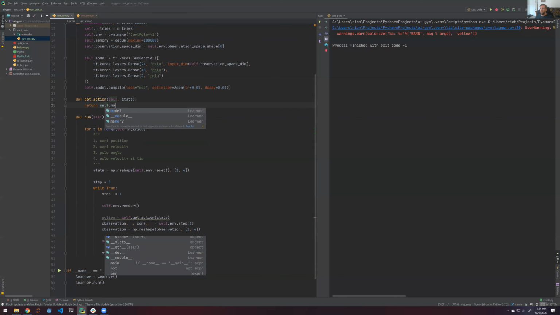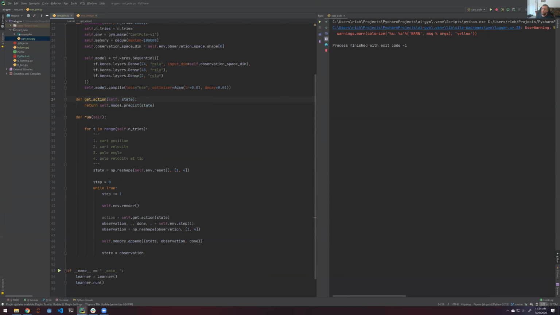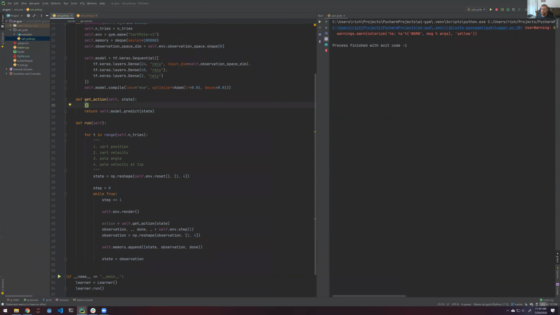So predict state. What this is going to give us is a prediction for the 0 and for the 1. So we want to figure out, is it 0 or is it 1 that we want to return? The output is going to look something like a list with a value in each position. And the larger value, in this case the number that's in position 0, is our better prediction.